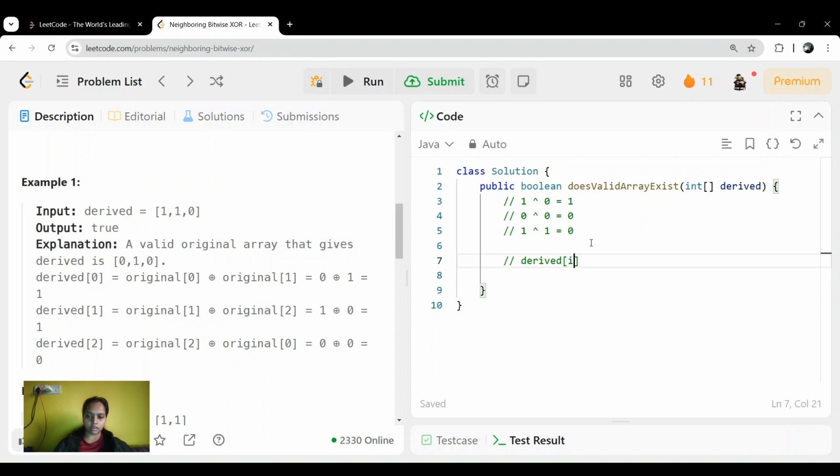Derived of n minus 1 will be original of n minus 1 XOR original of 0. So if this is 0, that means both are same, either 0 or 1. How to find this? First, the brute force approach will be that we can find this original array and check.